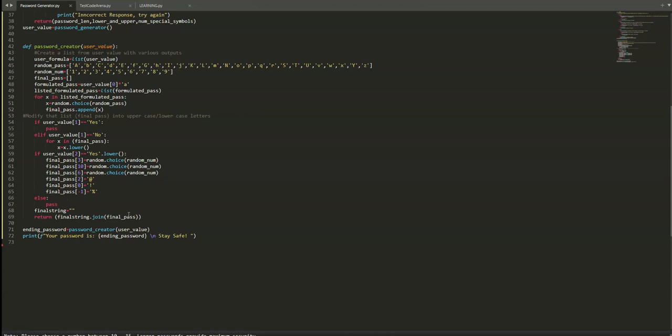And then here I just reverted the final output, which is the final pass, into a string. So I said final string is returned as final string dot join of the return value, which is final pass. And then the ending password is password underscore creator, which is this function, at user value. And that would be the ending password.